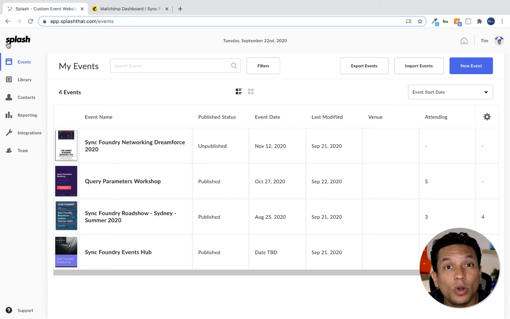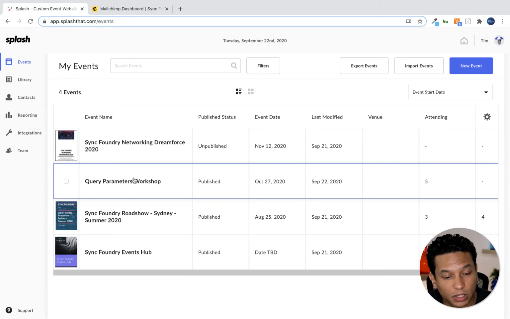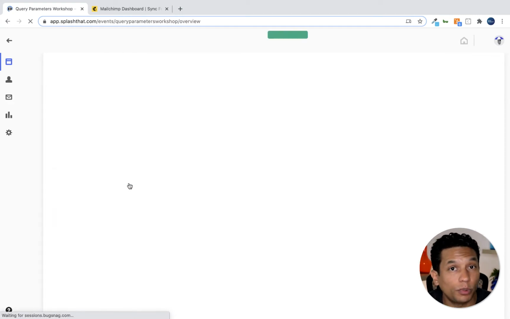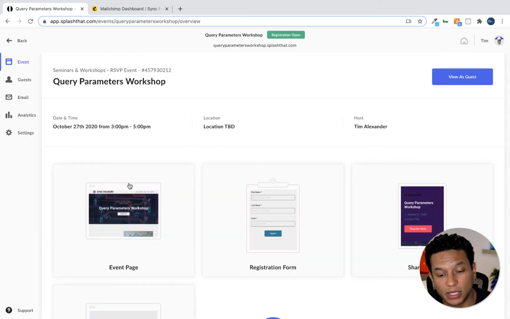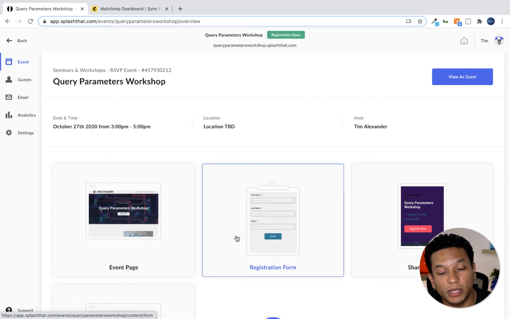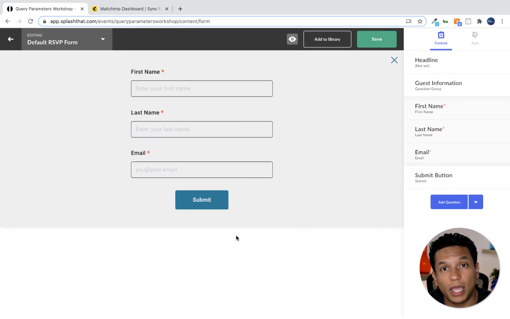All right, so we're going to start off in Splash. We're going to go into our event called Query Parameter Workshop, which is our sample in this case. We're going to go into the form within that, and then we're going to see the 3 fields that we have in our form. You can do this where you can pre-fill out the form for any field, but I'm just going to use the standard 3, first name, last name, and email, as an example in this case.